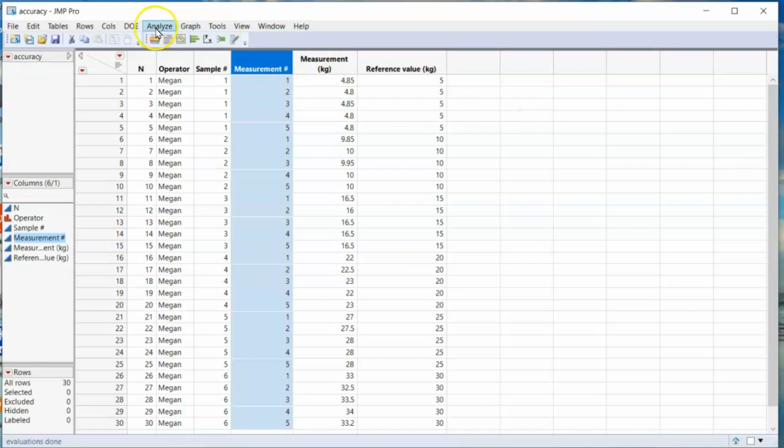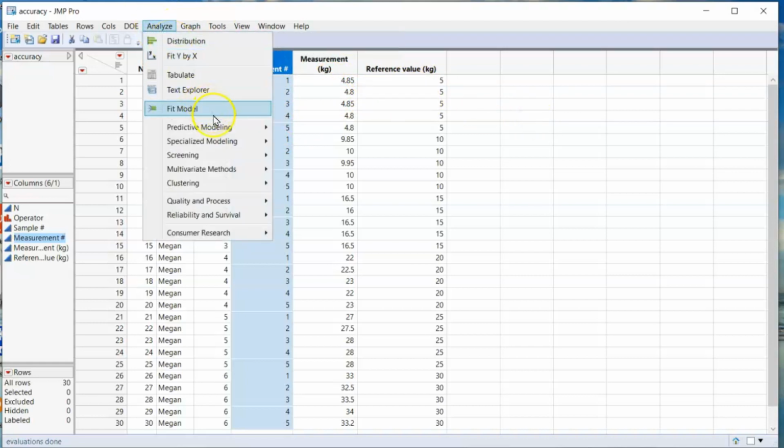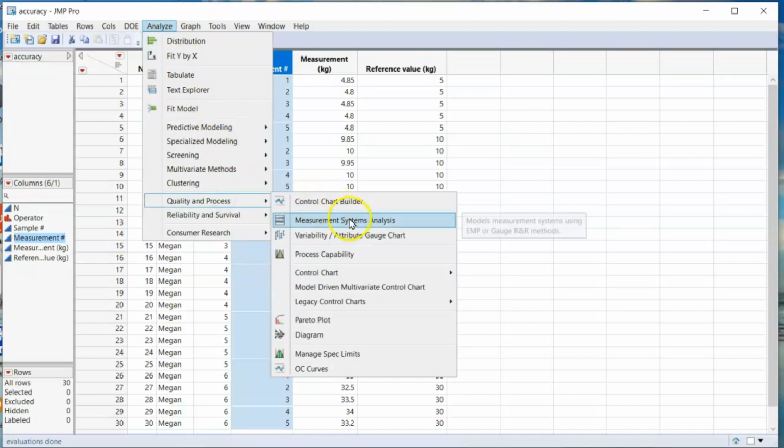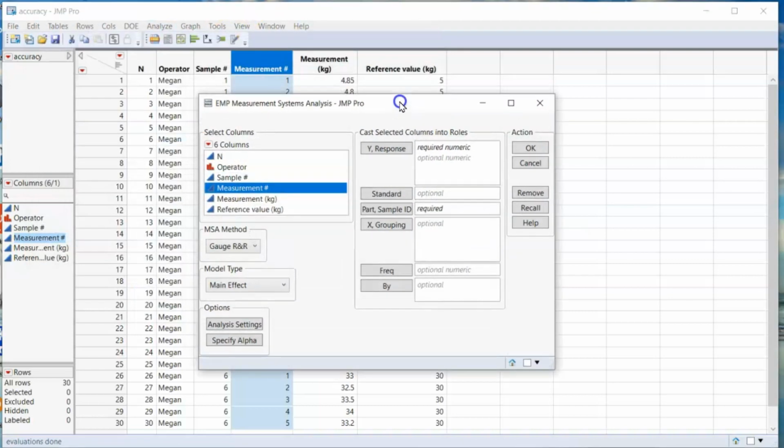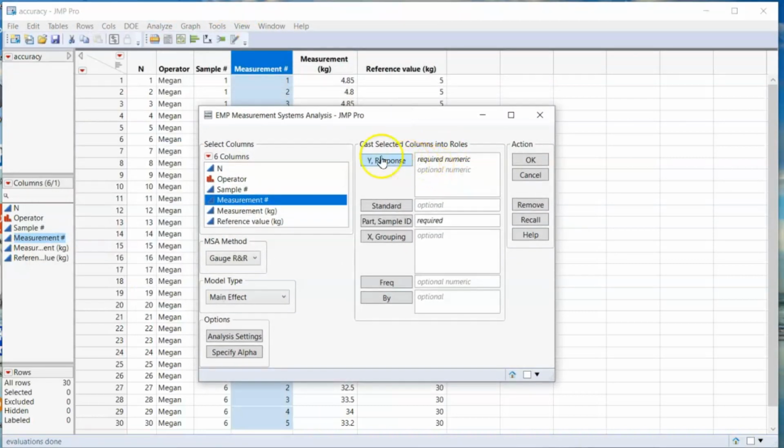To analyze, go to Analyze, go to Quality and Process, then select Measurement System Analysis. A new window will pop up. Y, Response, is your actual measurement data. So, select Measurement into this box. The MSA method should be Gauge R&R. If not, please change it.